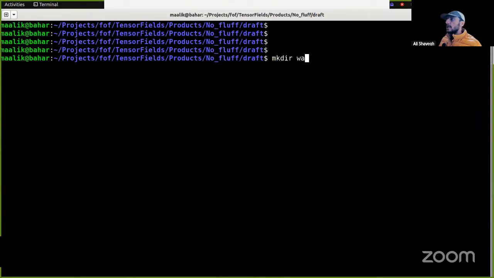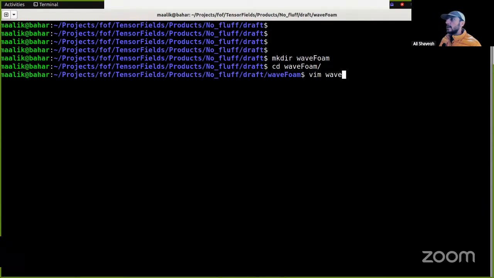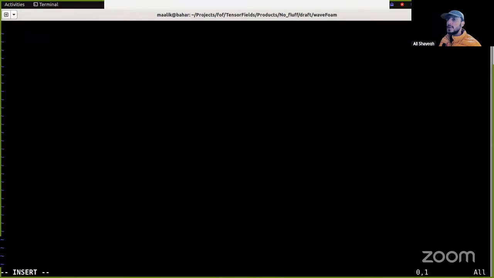So I make a directory called wavefoam. I go into it and I create wavefoam.C. Last week we said that C++ codes can have a number of suffixes, including capital C. And again, we said that every C++ application has a main function. So now let's write the plan of our PDE, solving a PDE. Like we said here, the first step is discretize the domain.